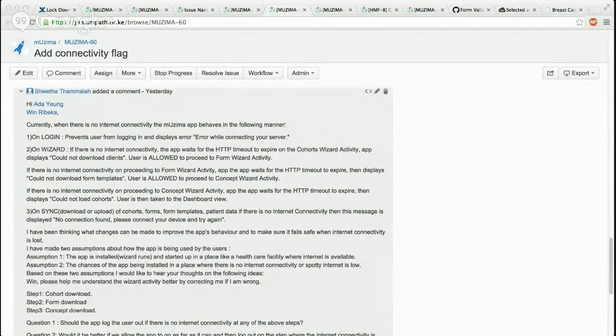I would say for the first version of the internet connectivity check, it would be Manu's option. I really like Manu's option of giving the user a chance to retry, and if retry fails, I think it makes sense, for the first version of this fix, to log the user out and say, please try again when you have internet access.